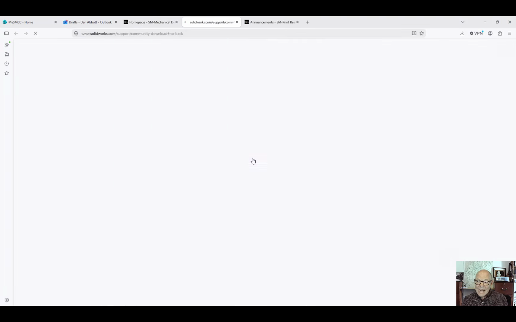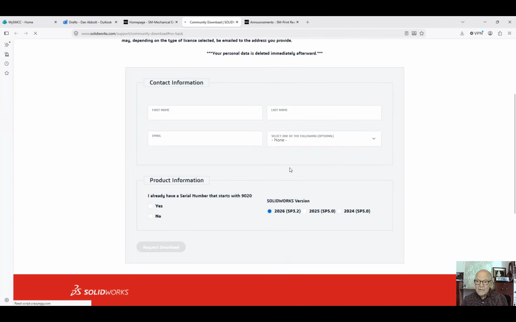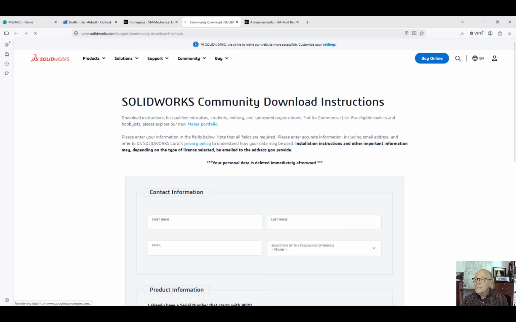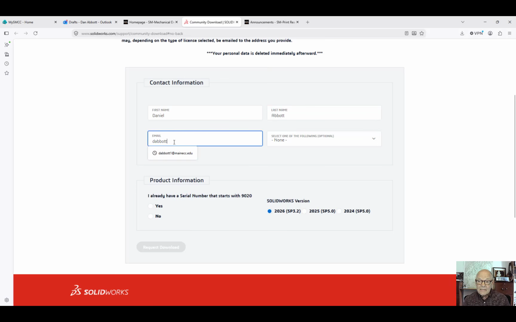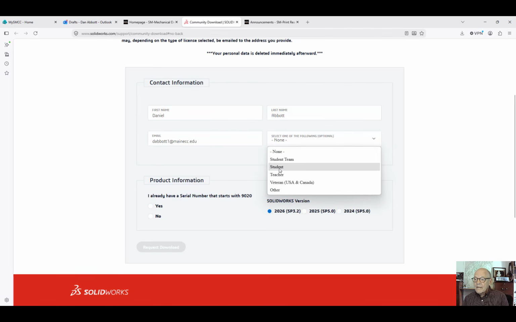You pick academic version. It opens up the community, called the community download instructions. Put your name here. I'm just putting my name, so don't put my name. And then the email address, and this is my email address. And then over here, you're going to select student. Now, once you've done that, come down here and indicate that you already have a serial number beginning with 9020, because I'll be providing that for you.